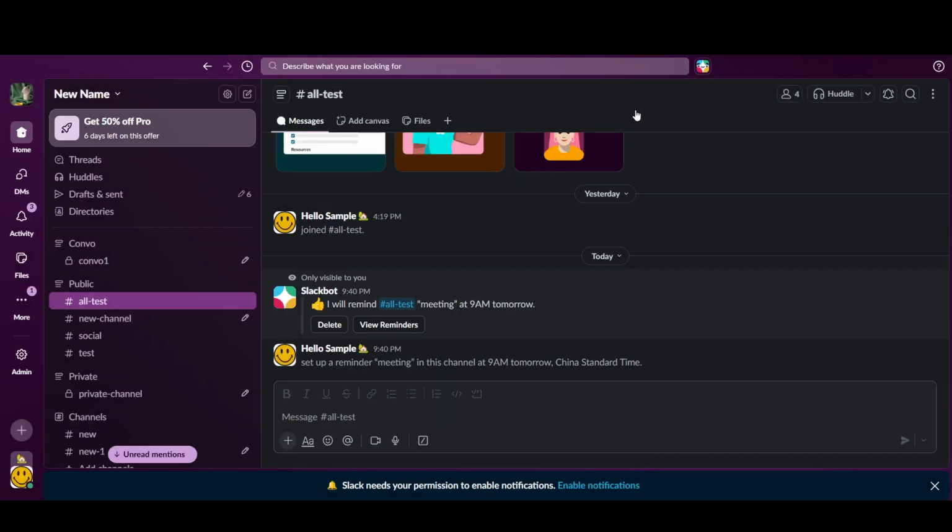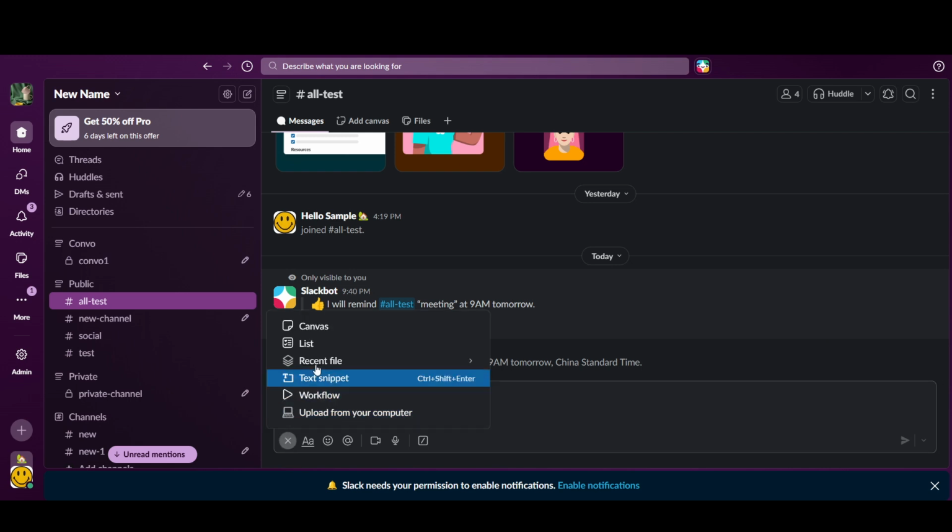Now let's attach content. Click the paperclip or attach icon next to the message field. From here, you have several powerful options. Choose Canvas to create or share a living document right in Slack, perfect for meeting notes, project briefs, or checklists. Add a list if you want a simple structured to-do format your team can follow. You can also pick recent file to quickly share something you've worked on lately without hunting through folders.